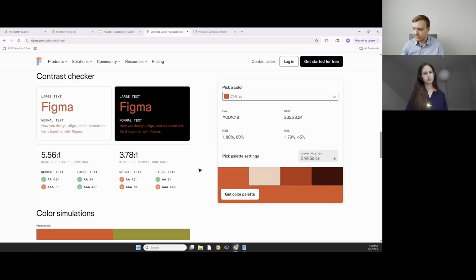Meanwhile, it doesn't look as clear on a black background. Now it fails all the tests except for one. You're able to get a 3:1 ratio on large text, but that's not ideal. So if you're using this color, you should not use dark backgrounds.